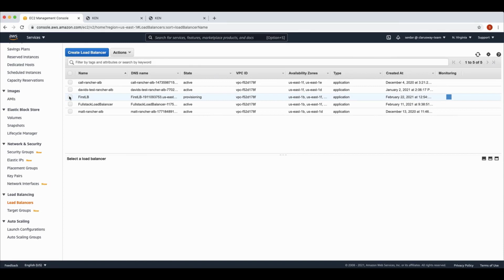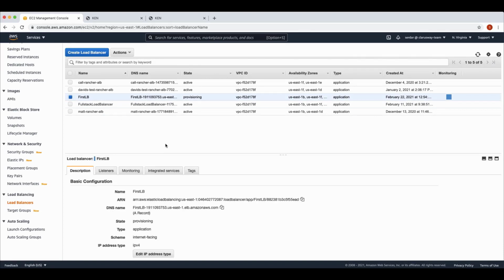Here is our load balancer, first load balancer. Now our two servers are working under the control of the load balancer. The load balancer will analyze the health of these instances and it will distribute the traffic according to this evaluation. It is in a provisioning state right now. I'm going to stop my video and I will start when it is active again.